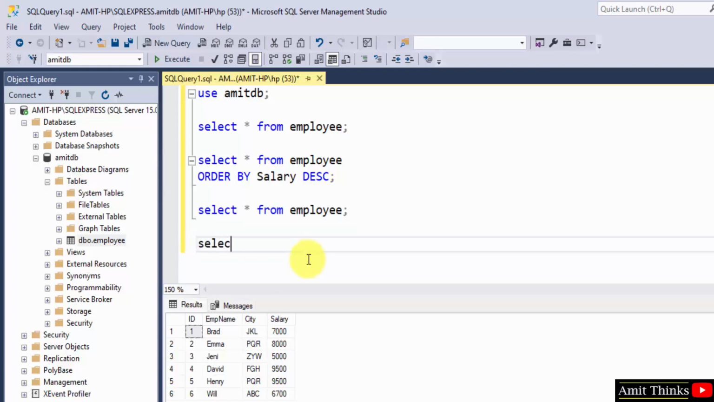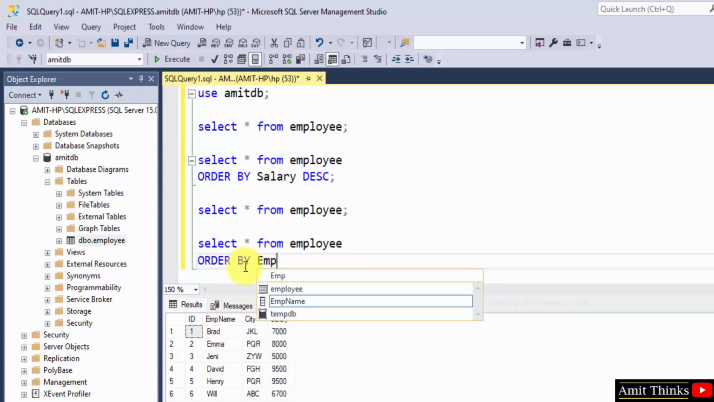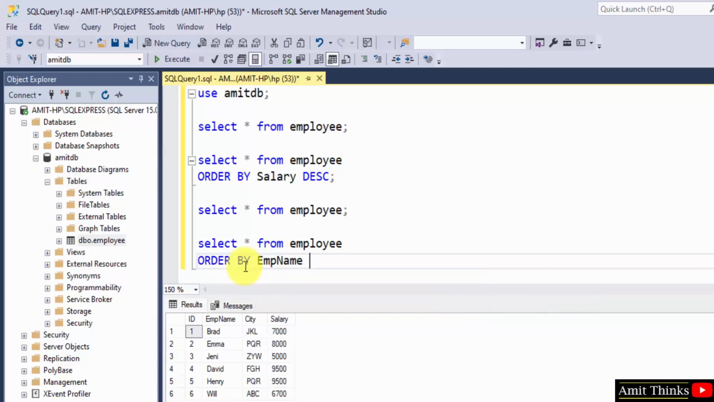By using the same employee. So in this case we need to order by employee name, right? Because we need to sort employee name. So I'll write order by emp name, DESC, that's it, semicolon.